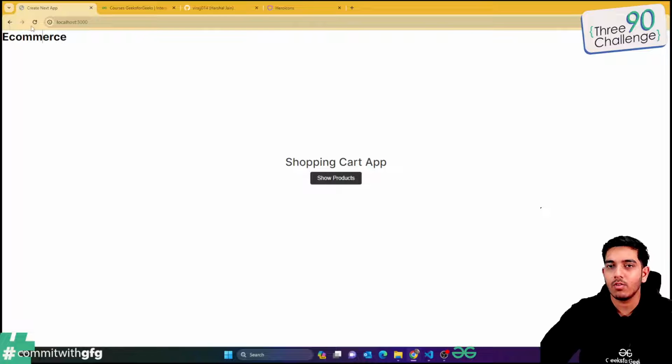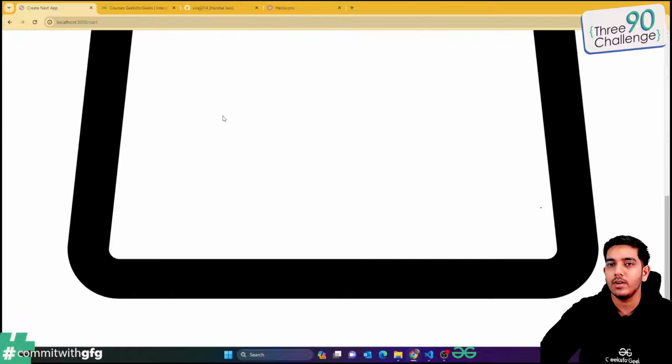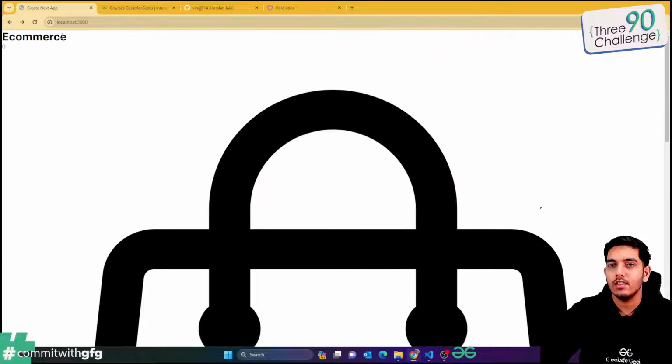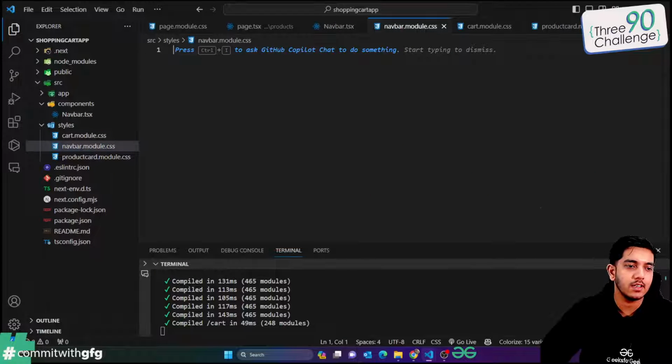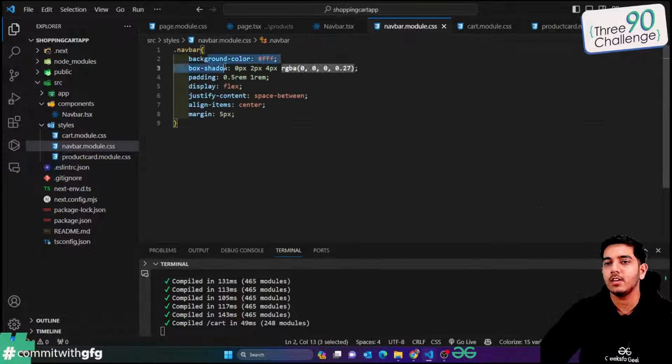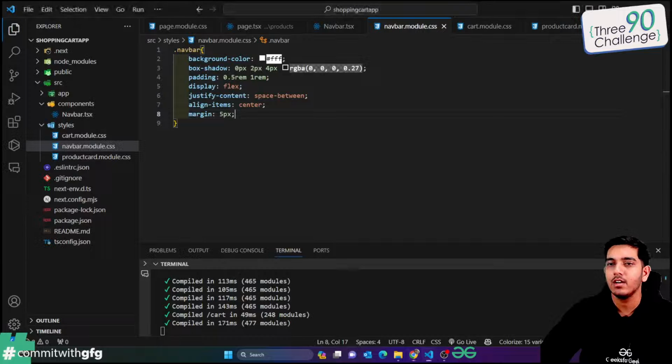If I first of all refresh, you can see if I click on this, the user has been taken to the cart page. If I go back, I need to style this first. So I'll go back to navbar.module.css, and here I'm gonna style a few things. First of all, my navbar would be taking full space. It would have some box shadow, some padding, and then justify-content space-between. So you can see one item would be on the left, one item on the right.